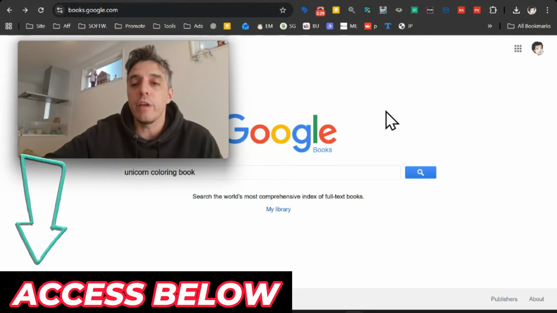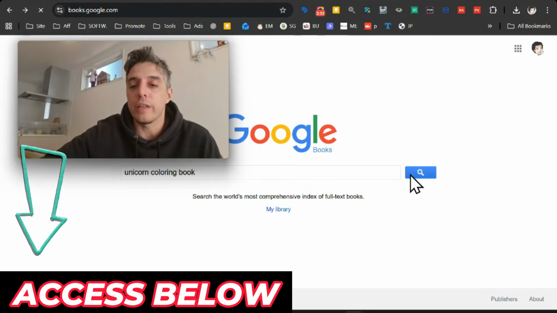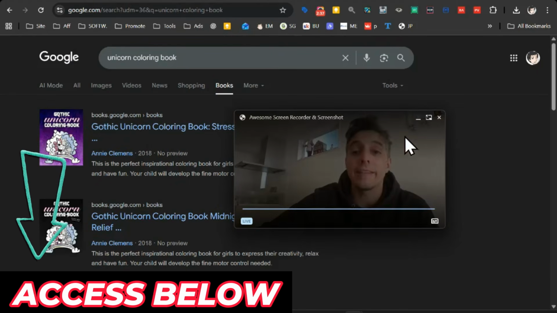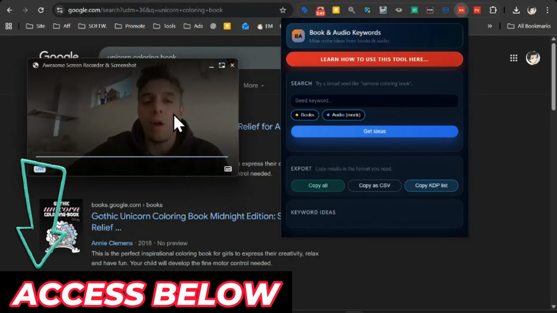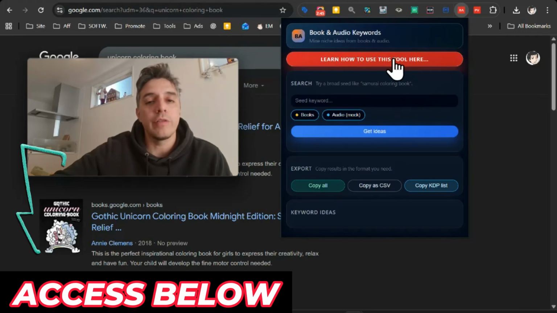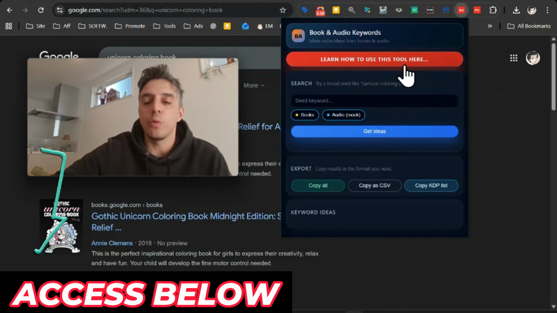So this is a very neat little tool. Instead of going to Google Books itself and searching this online, which is tedious and not exact, you can just use this little tool to get all that information in one simple search. And again, if you don't know how to use it, you can click on this red button, learn how to use this tool here, and I'll show you how to do it. Very simple.